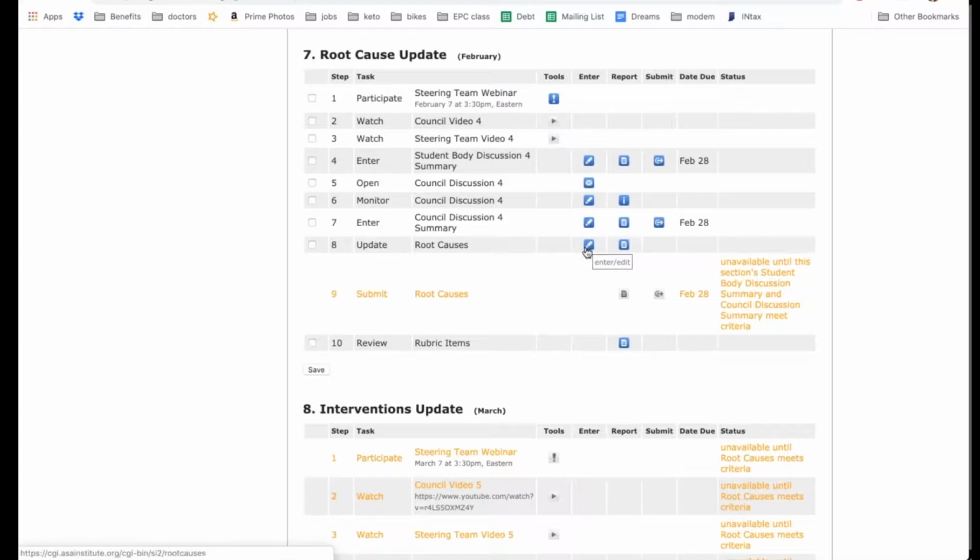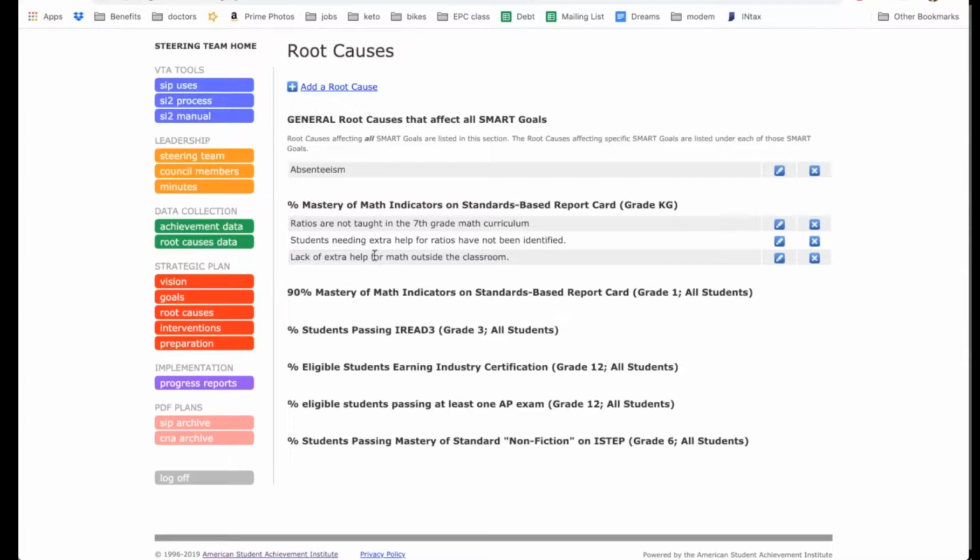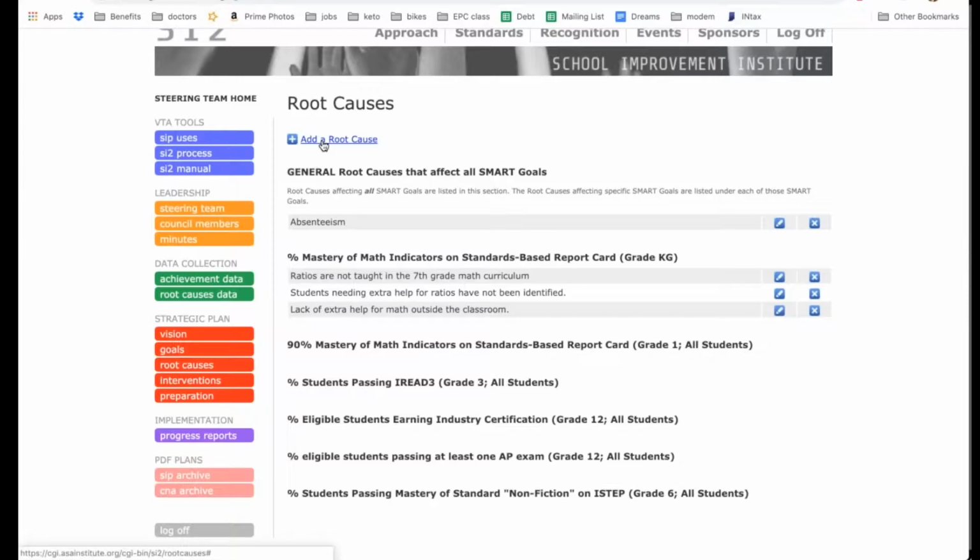You can then go in and update your root causes. And so obviously on this one, we have a bunch of SMART goals that have not been addressed by any root causes, so obviously we need to do some editing. If there were root causes from the 2018-19 plan that you need to omit, you just can hit your delete button. To add a root cause, at the top we have add a root cause.